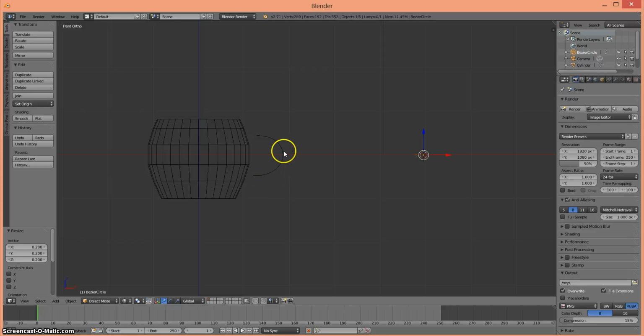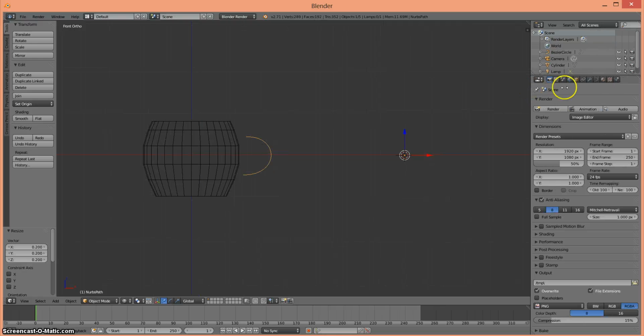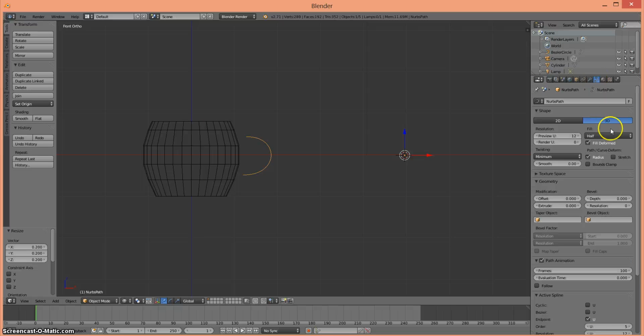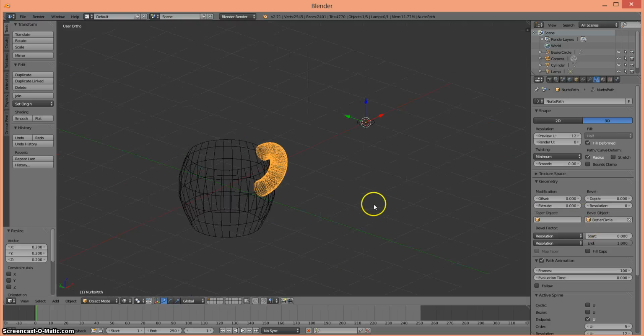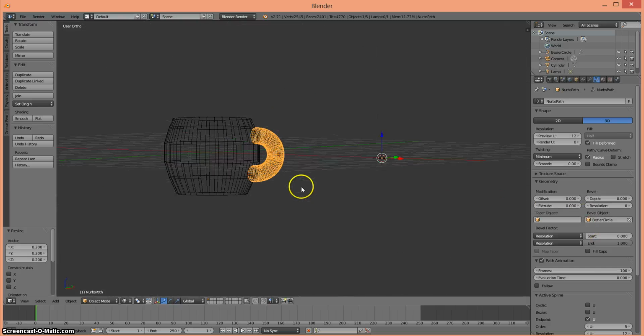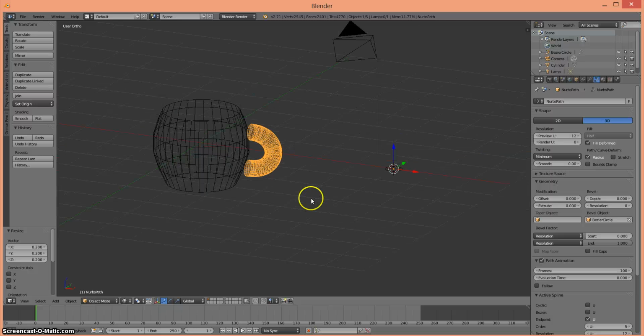This time what we're going to do is right click on the handle to select it. We're going to go over here to this panel. If you can't see all the objects in there, you can make it wider. You're going to go to the object data, and over here where it says bevel object, we're going to select Bevel Circle. Now what you'll notice is that your handle is now actually a handle and it looks more roundish, like a handle should be.